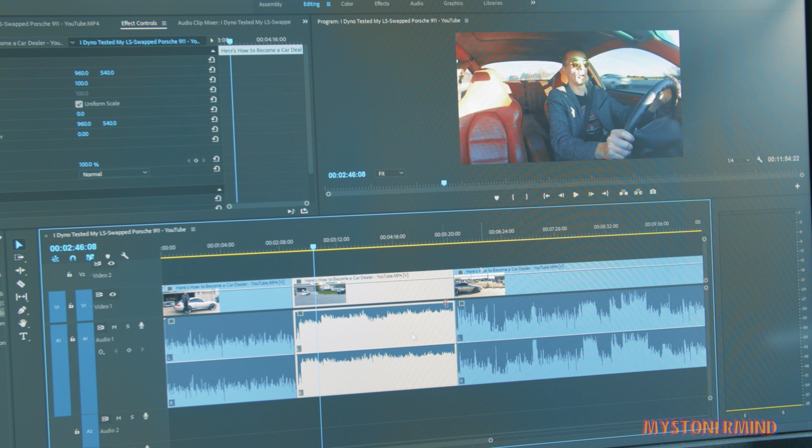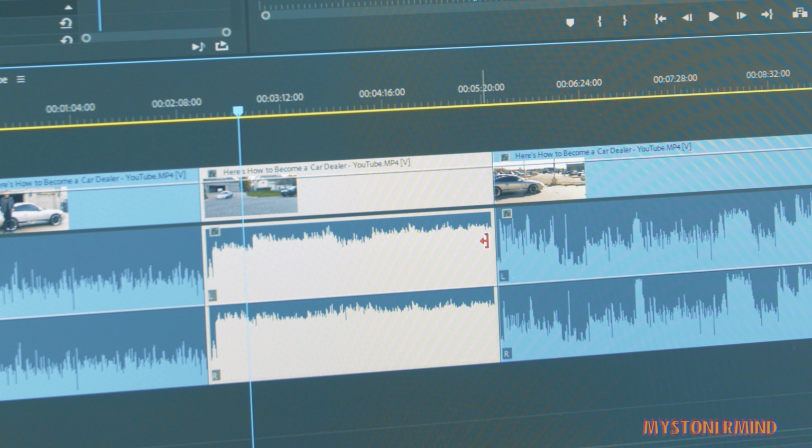So you see how his vocals aren't even that loud, but look at the waveform. And check this out.